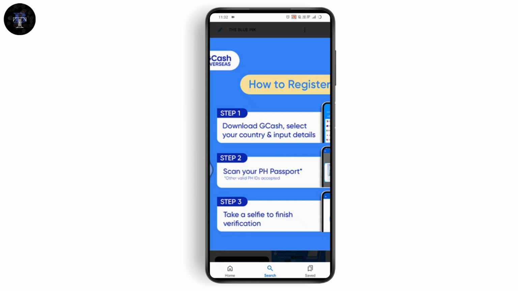And once you enter the code, you just need to simply go with the next step, which is you need to scan your passport or any other ID. So you can simply scan your IDs, and once the GCash accepts your ID, then on the third step you need to take a selfie to finish the verification. And once you clear the verification, you'll be able to register to GCash.